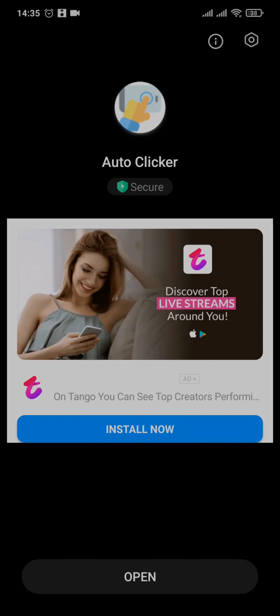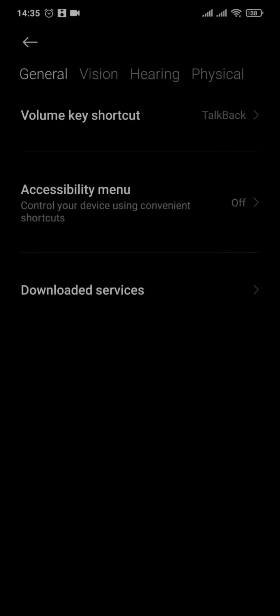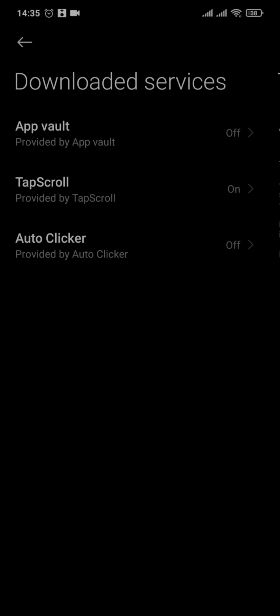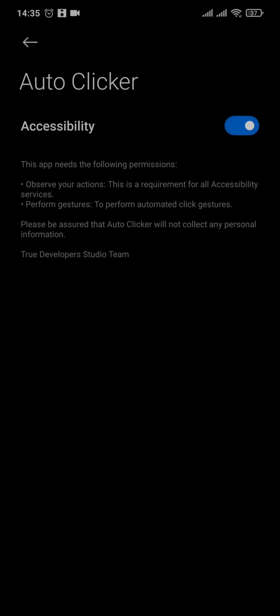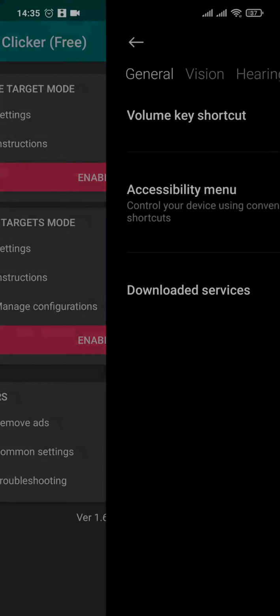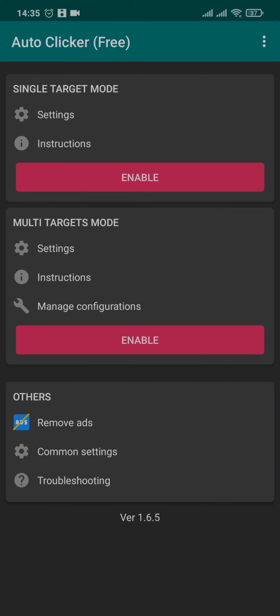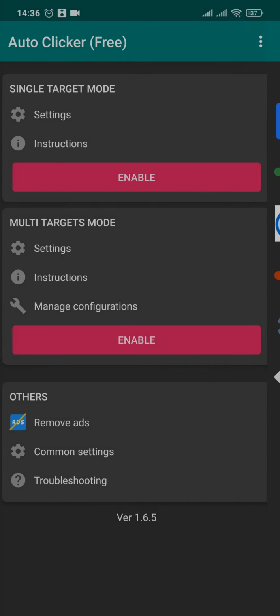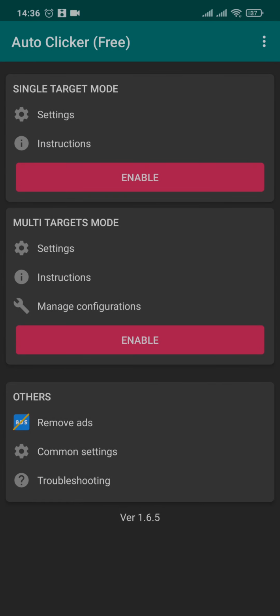Now once the app has been downloaded, you can open it up. And you'll need to toggle on a few settings on your phone. Once you've done that, you can now head back and you can see there are two options, the single target mode and the multi-target mode. Single target mode has only one target and clicks on one place only, and multi-target mode taps on multiple places. So you can choose your option.